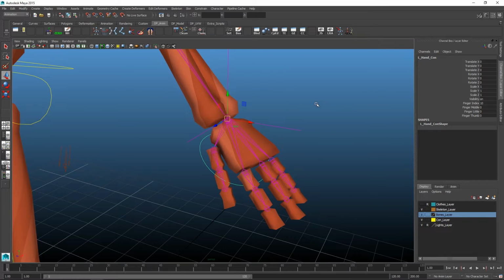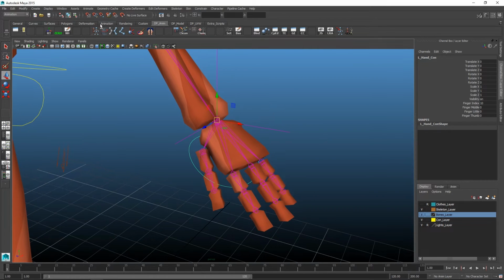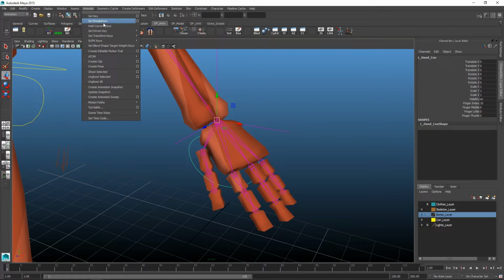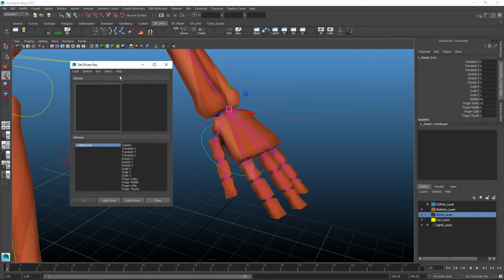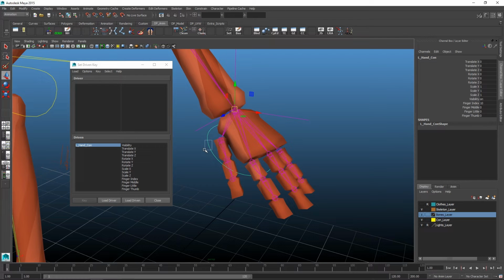Our next step now is to actually set the driven keys. So for that, we go to Animate, we go down to Set Driven Key, and we click Set, and we get this new Set Driven Key window here. And now I want you to look at the bottom here. We have two buttons that I want you to pay attention to. One is Load Driven, and one is Load Driver. So Driver, we've actually already set up our driver, which is going to be the hand controller. So I'm going to select this and click Load Driver. And now you'll see it's loaded this hand controller into the driver section. And it even includes our new attributes that we made: index, middle, little, and thumb.